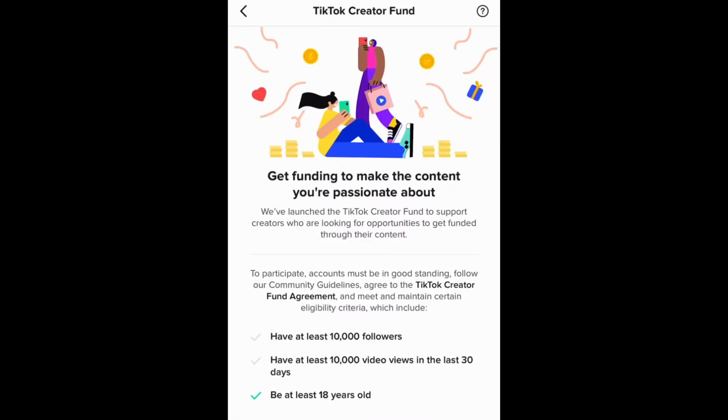Here you can see the TikTok Creator Fund page. This person has a green check mark because they are at least 18 years old. But you'll notice there are no green checks next to having at least 10,000 followers and at least 10,000 video views in the last 30 days. Once this individual gets those check marks green, they will be able to become a TikTok creator.